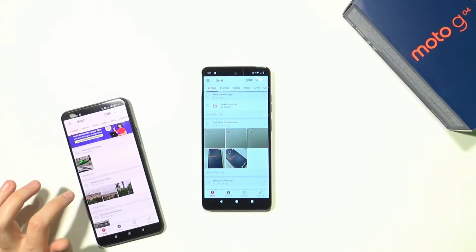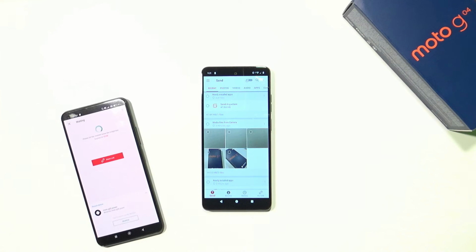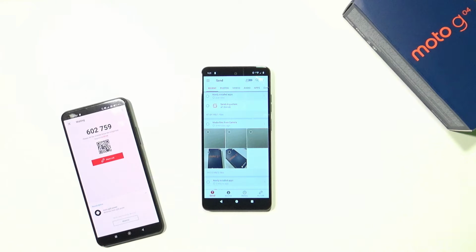So on my other device, I'm gonna select the photo that I want to send, and then I have the option to press the send button. Of course, you can select multiple photos or items at once. Then you will see this code over here as well as the QR code. I'm gonna use the code instead.